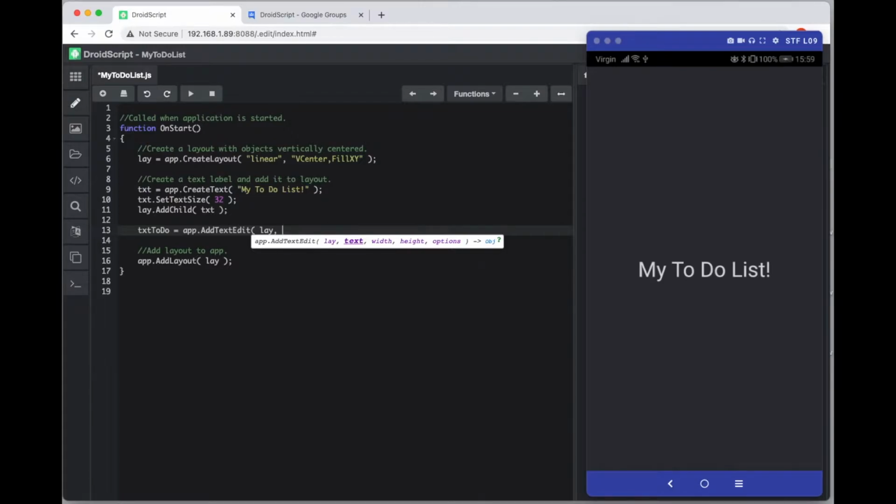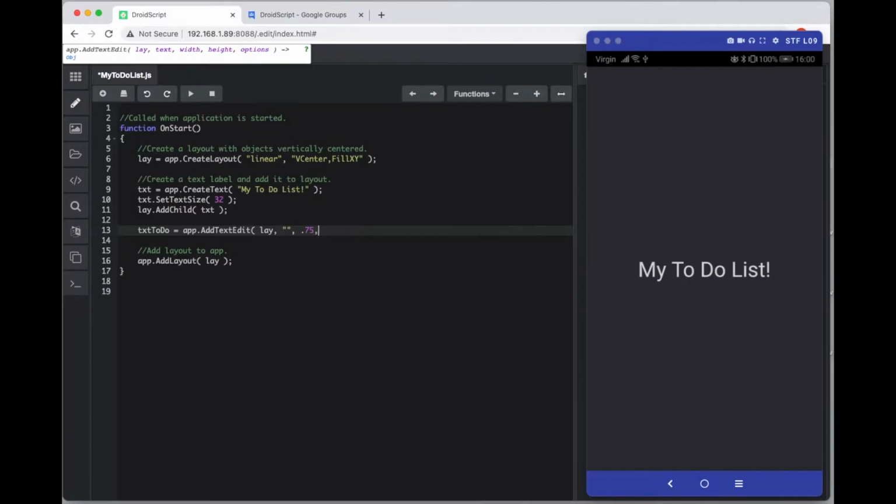Now, do we need any text? No, we don't, and I'll tell you about that in a moment. For the width, we want it about 3/4 of the way across the screen, and we can leave this blank for the height, or we could just do -1. So we have it like that. Now what I was saying about the default value, what we actually want to do is set a hint. So we want a sort of grey message in there just to tell you what to do.